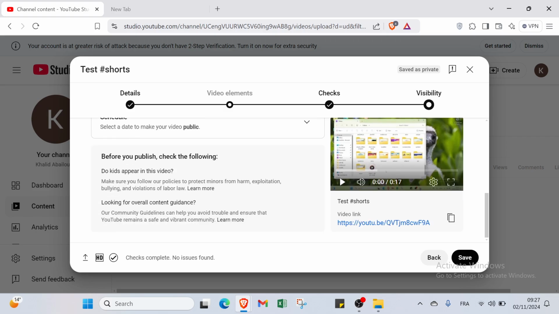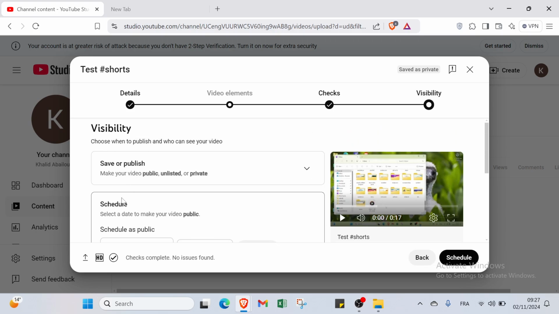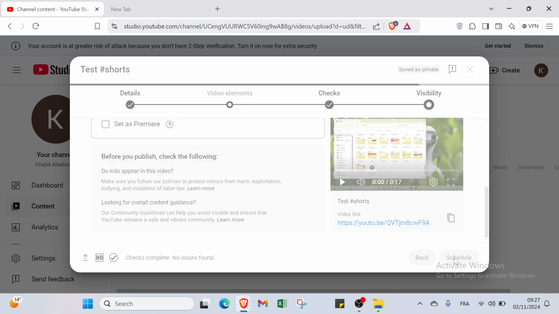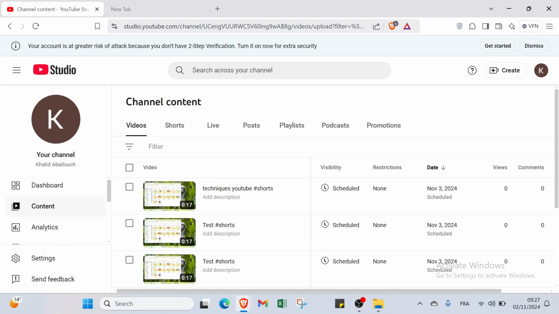Then also we have schedule. If you want, you can select the date and the time zone to make your video public. All right, then you click schedule, and then you will find another page, which is this one, as you can see. And right now we just have to copy this link, as you can see. Here we have it, as you can see, right?